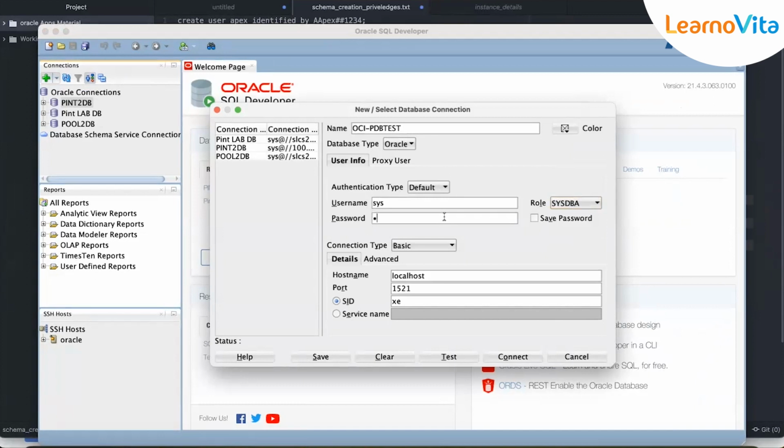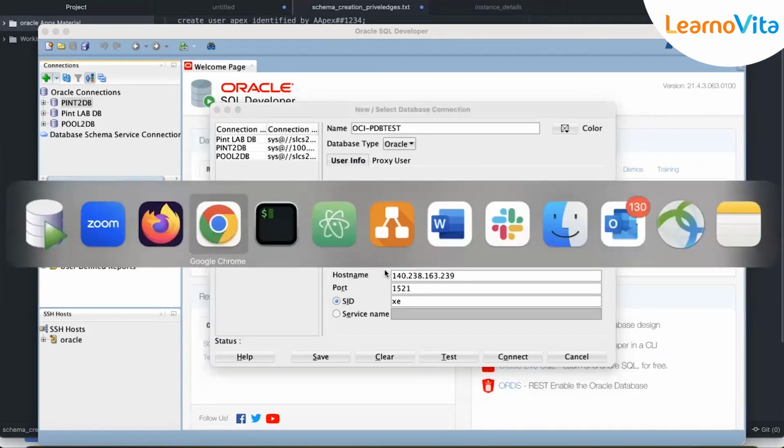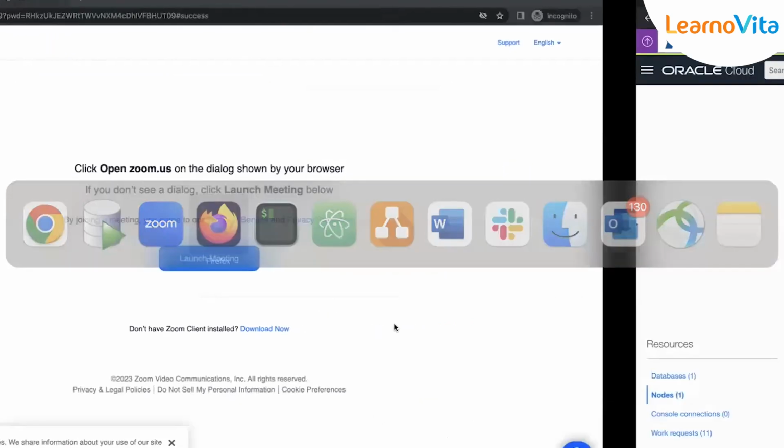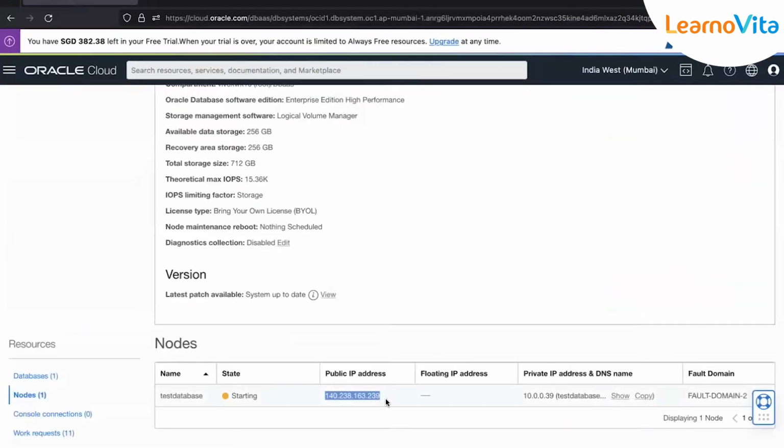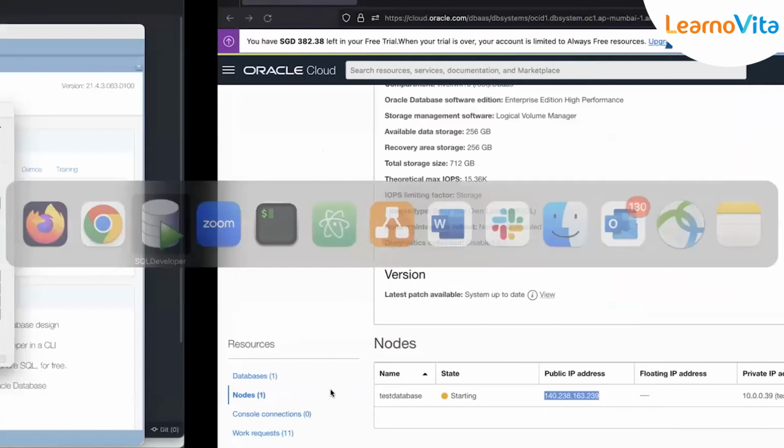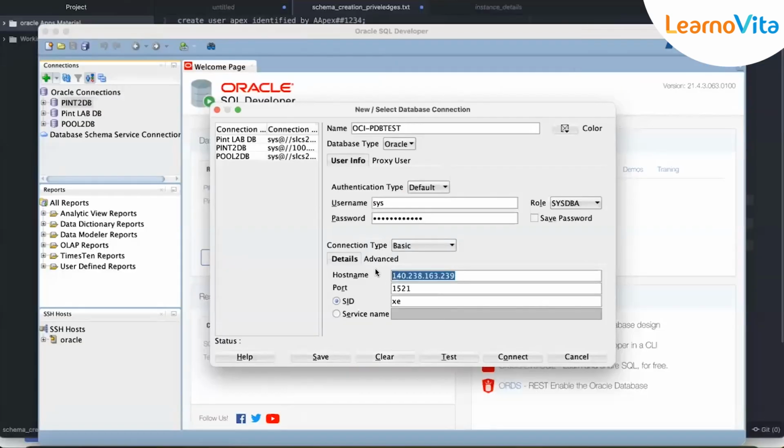It was, I think, admin//12345. After that, on the host name, you have to give the public IP address of your machine. Copy that public IP address and specify it. The port number would be the default, 1521.